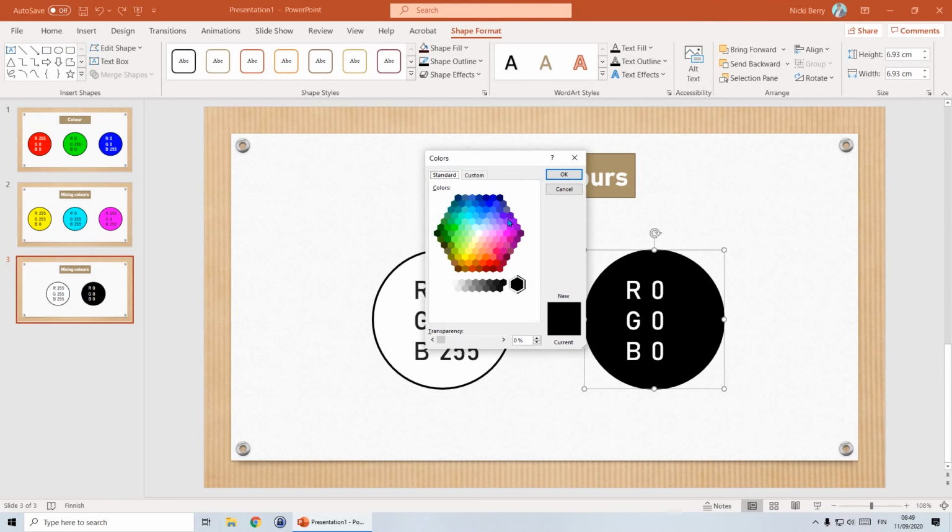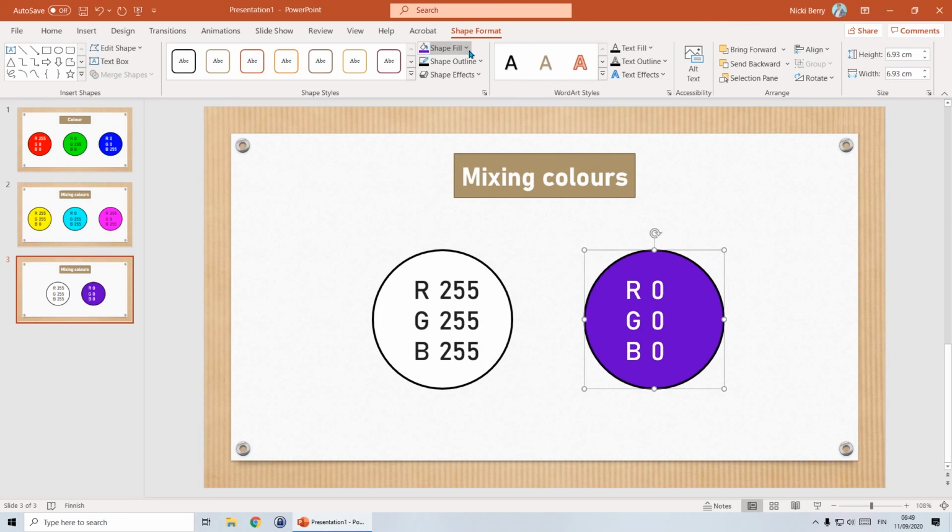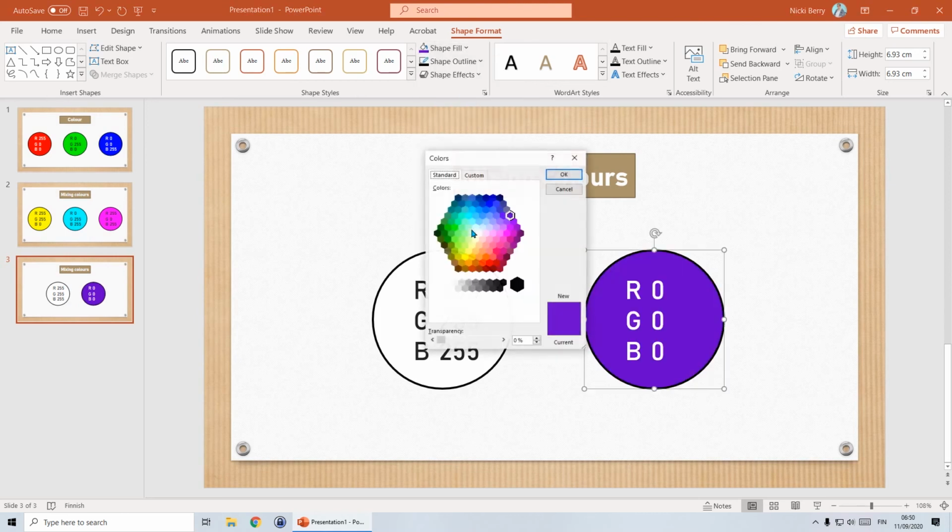Alternatively, you can find colours that you like and then have a look and see what the RGB colour is. So for example, I like purple. So I could see what are the RGB colours for that. And if I click on custom, I can see that that's 102 red, 0 green and 204 blue. I could then reproduce that colour anywhere I want to.